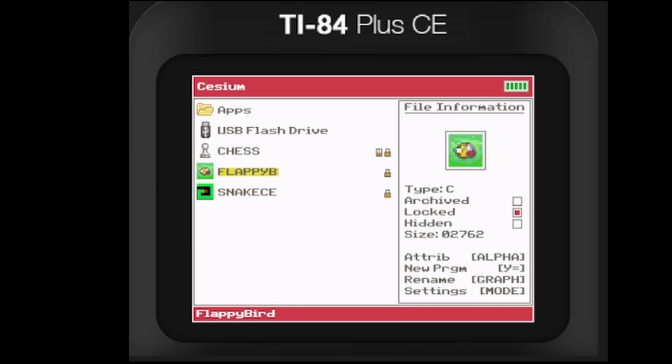And if you're wondering why I have so much storage, again, this is actually an emulator on my computer. It's not a real calculator.